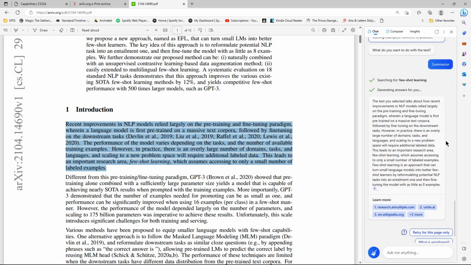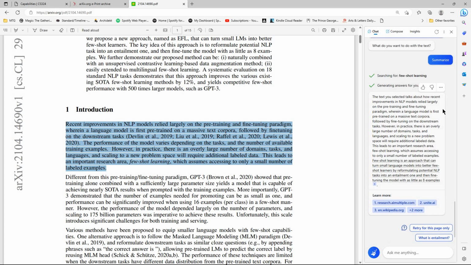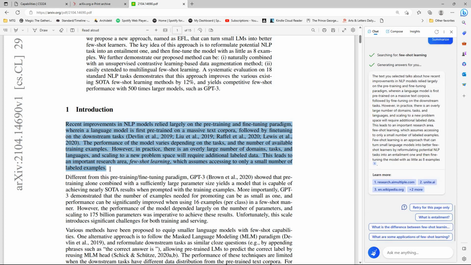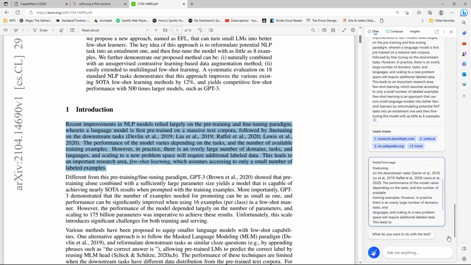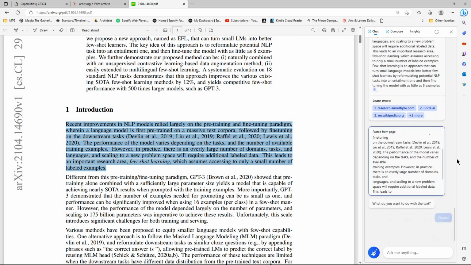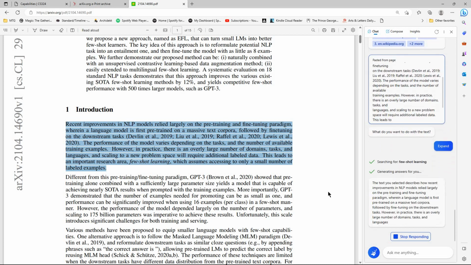So that should have finished now down here. So that was our summarized version. And then finally, we do the last choice, which is expand. Now what's interesting is often you'd expect the summarized version to be the shortest.